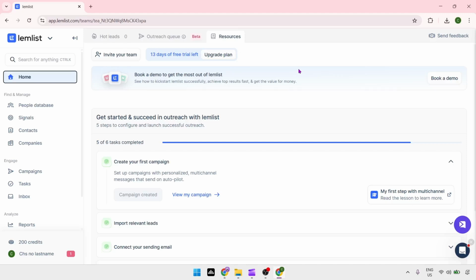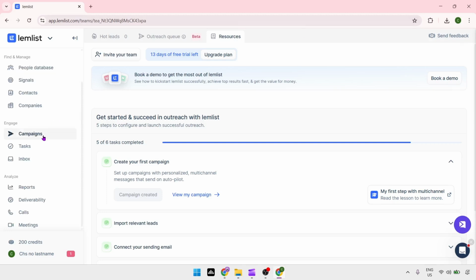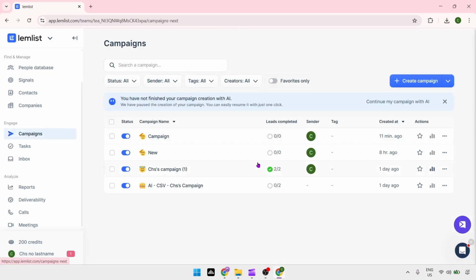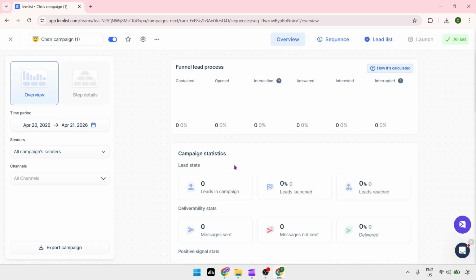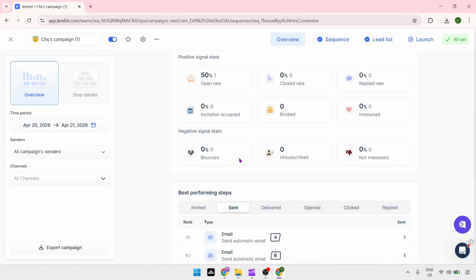In today's video, I'm going to show you how to manage the unsubscribed list in Lemlist. So first, head over to campaigns in the left panel and start opening up a campaign. And here, inside campaign statistics, navigate to the negative signal stats. And here you'll see unsubscribed list.